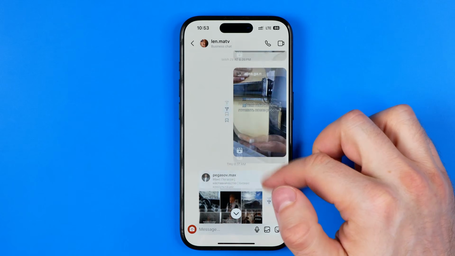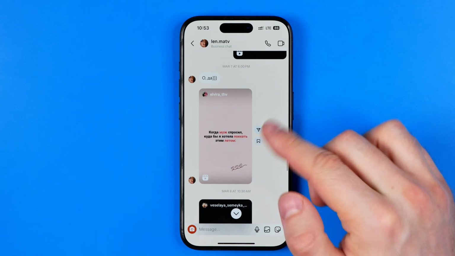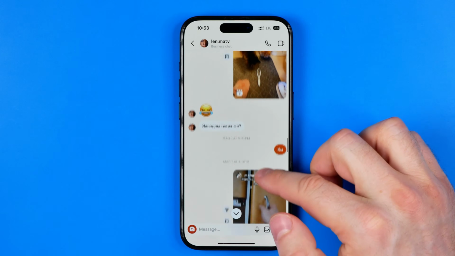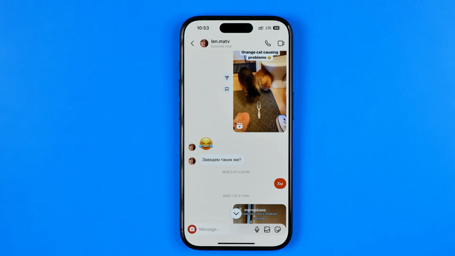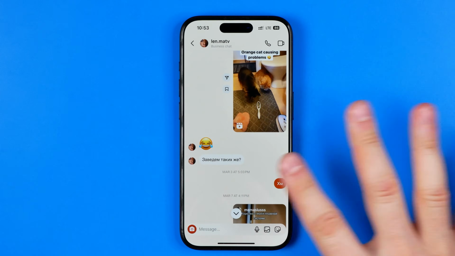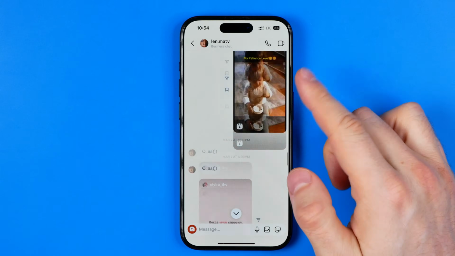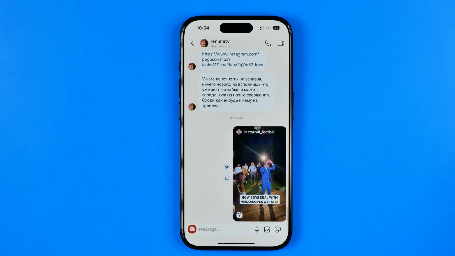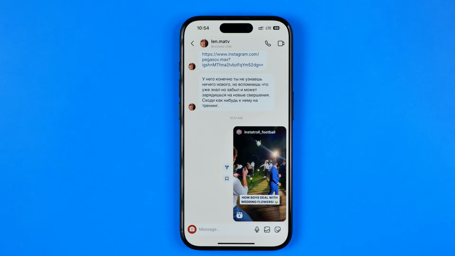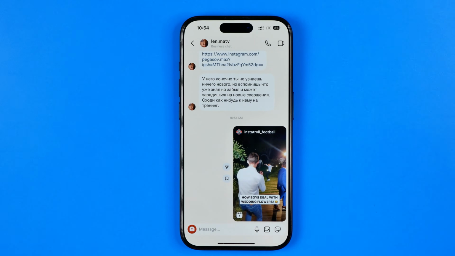Now basically we can scroll up to see our previous messages in that conversation. However, if you want to see the first message and there are thousands of messages here, it really can take a lot of time to do so. So now I'm gonna show you a simple trick to easily see the first message in any conversation.